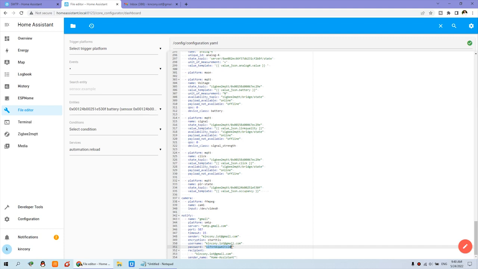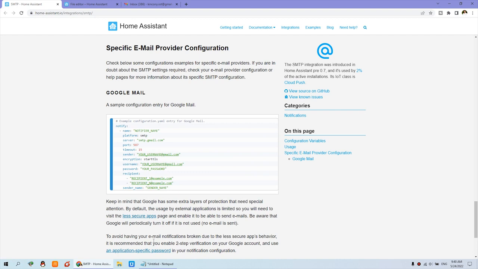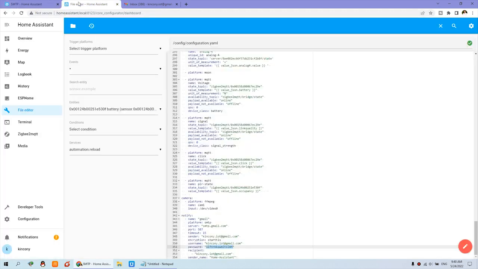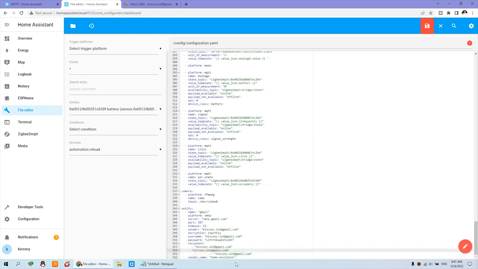But for Google, the password needs to be an application-specific password. Later I will tell you how to get this password. And the recipient is where the email is sent. Which person or which email address do you want to send the email to? You can add many. If you want the message sent to email 1, email 2 and email 3, you can just add many email addresses, and the notification will be sent to 3 people.